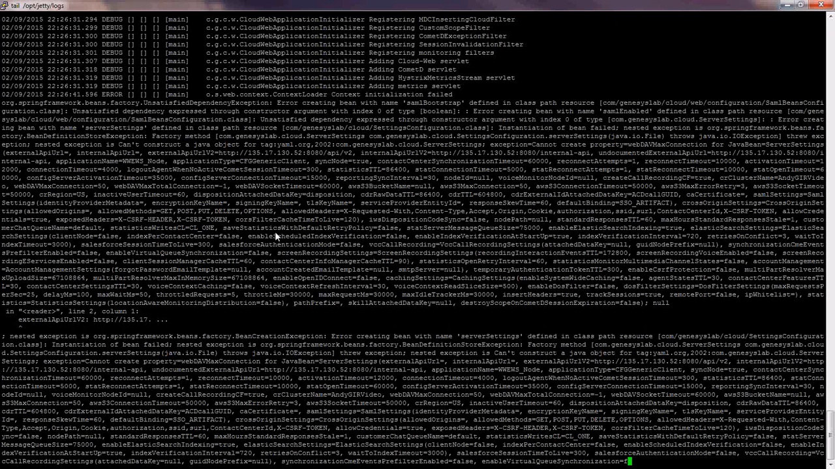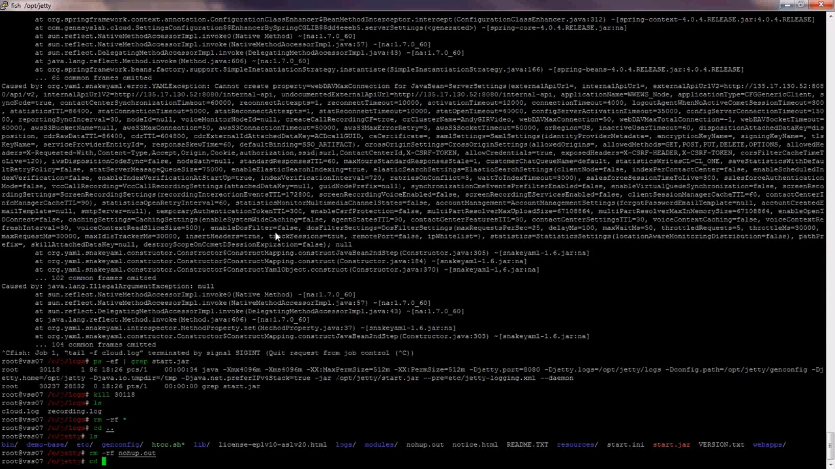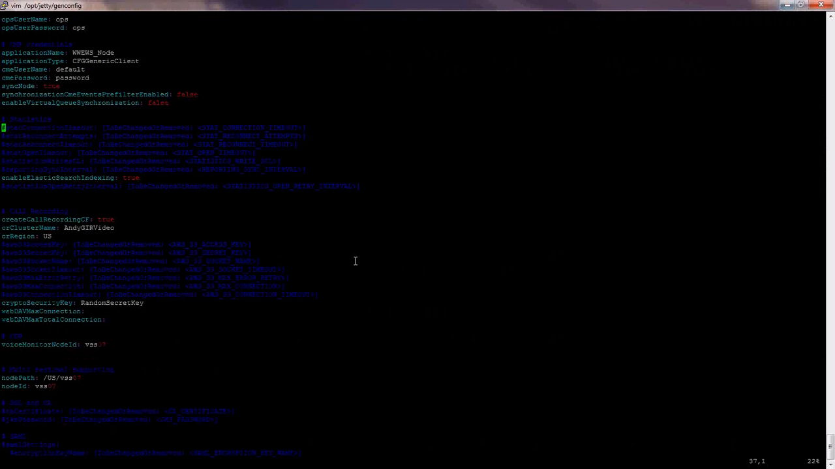So the ps -ef grep start.jar, that's the command to find the process ID of Jetty or HTCC. I then kill the process ID and remove the logs and the nohup file and go back to my server settings and make corrections to the file. So in that case, it was my WebDAV max connection and WebDAV max total connection being empty that was the problem.